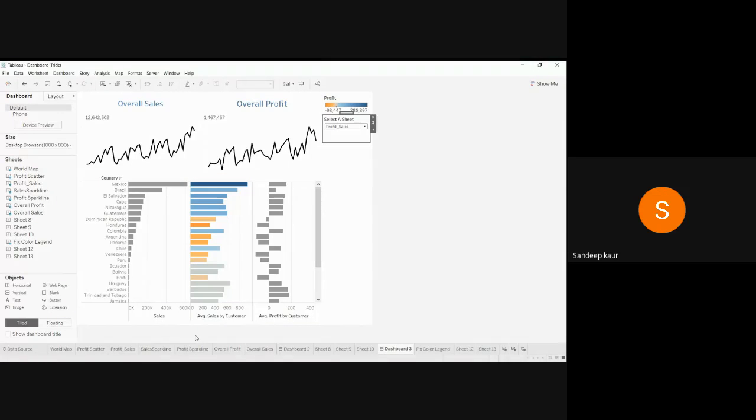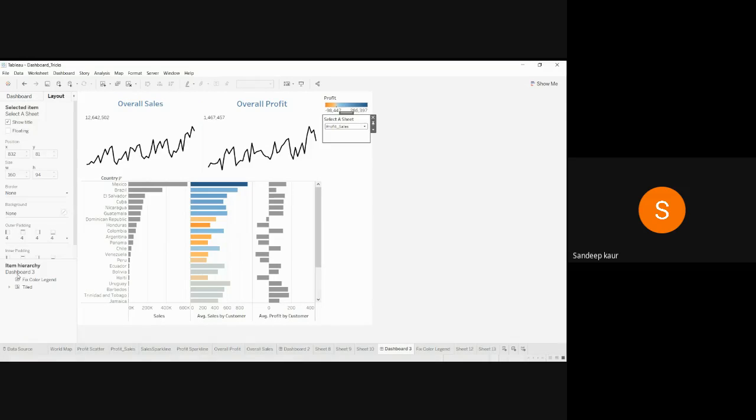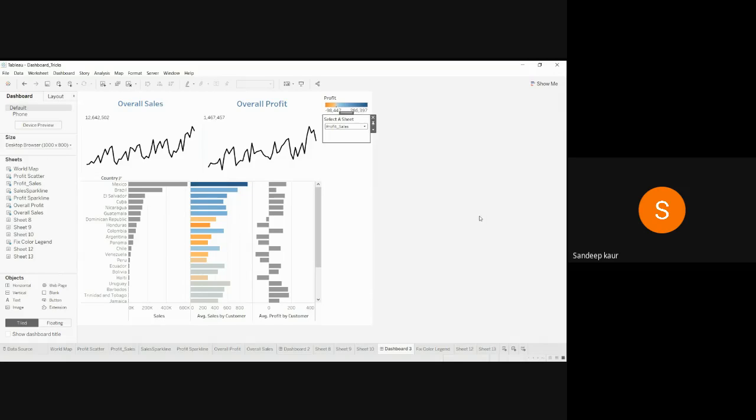Plus, what else we have used here is, instead of simply dropping the sheets over this dashboard, we have used these components: horizontal, vertical, text component. We can use a blank component as well, right? Wherever we want to put some spacing, we can simply drop in the blank component, right? And you will also learn the concept of tiled and floating and some layout options of padding in the dashboard here. Okay, so let's start with this.